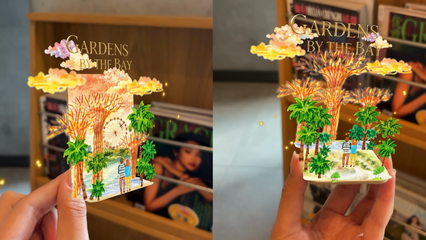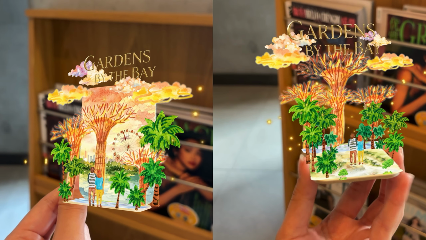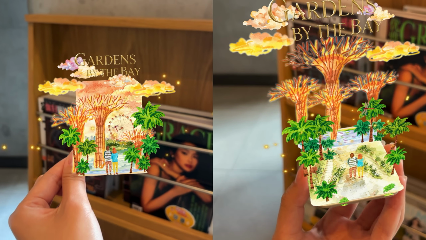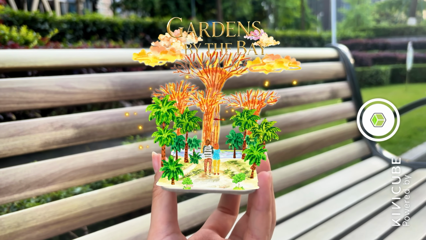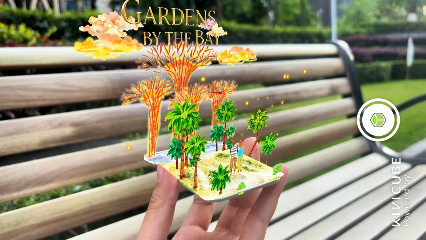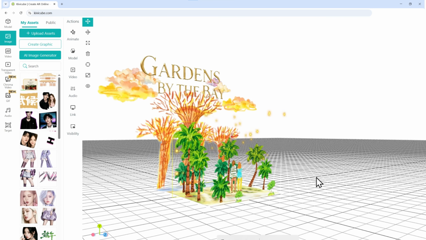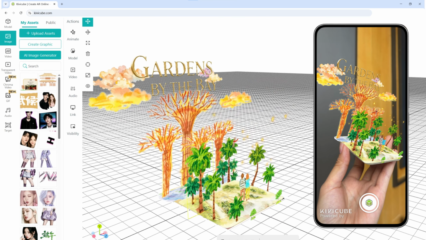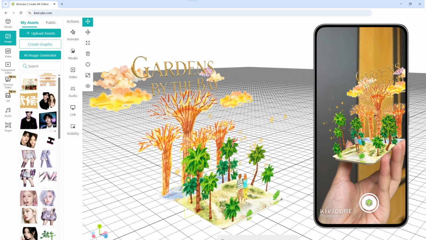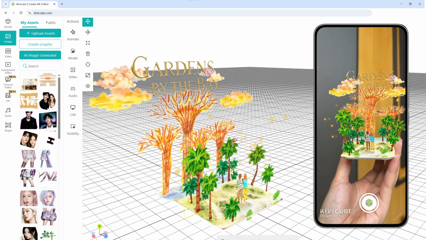Now, when it comes to actually building your layout, you are entirely in control. Want to give your AR scene a massive 3D pop-up effect? Place your assets vertical to the tracking image. They'll look like they're literally growing right out of the magnet, with the super trees jumping straight out at you.